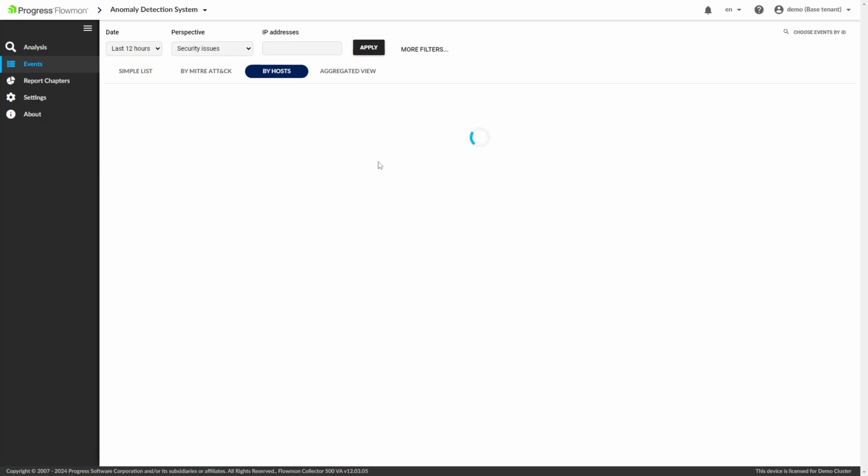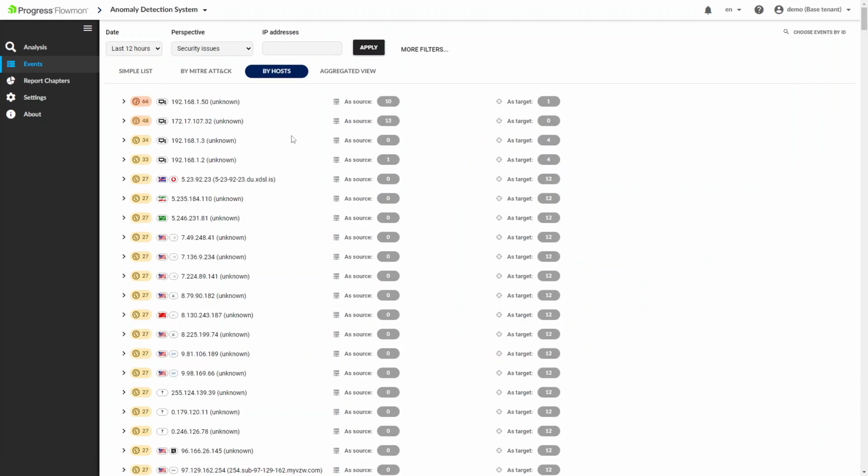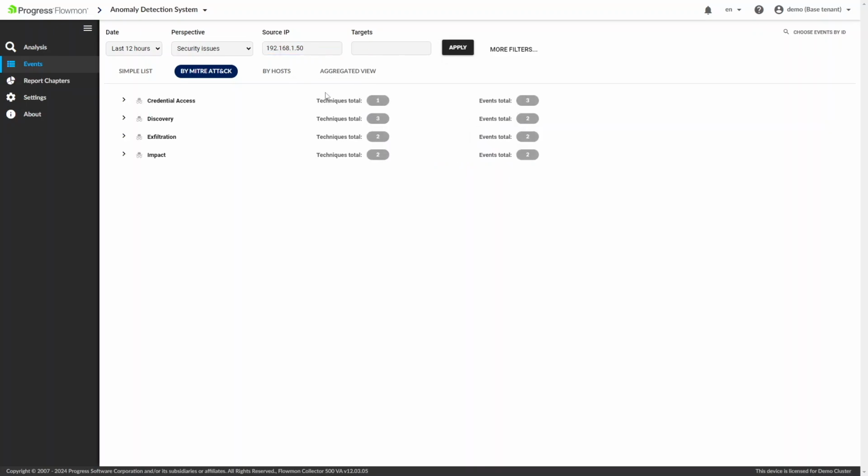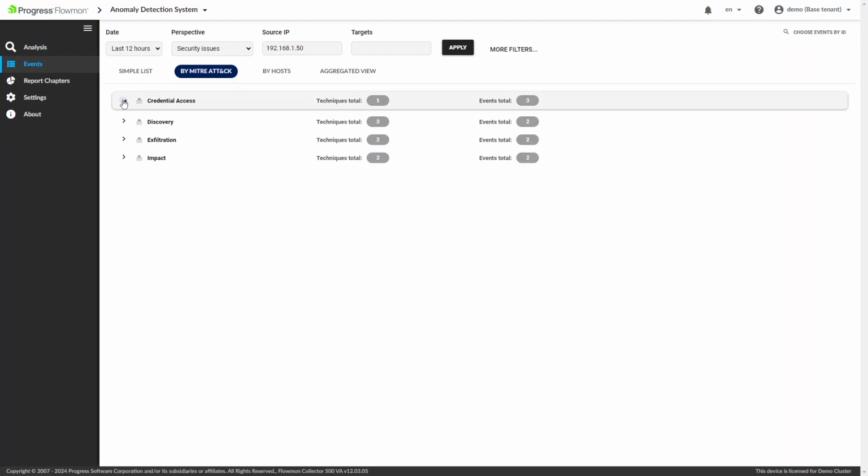Let's take a look at the list of hosts sorted by threat score. Now let's zoom in on that device 150. MITRE ATT&CK tactics and techniques associated with the device indicate that the device is compromised and we need to take action. So let's explore what the device was doing in the network.